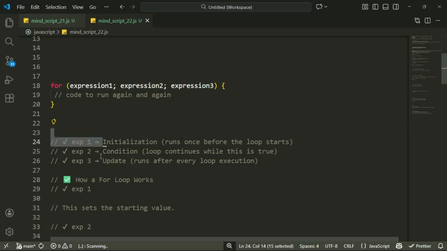Then condition, expression 2. The loop continues while this condition is true. Whenever it is true, we execute the code to run again and again. After that, expression 3 is the update, which runs after every loop execution.